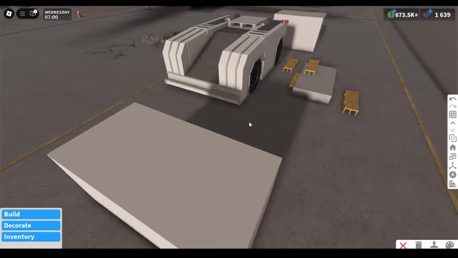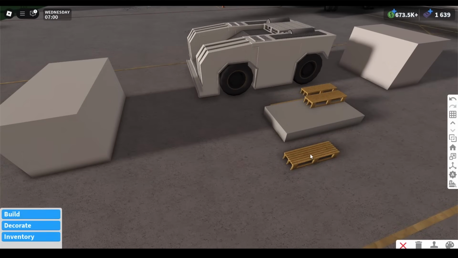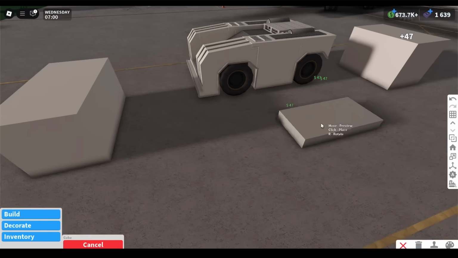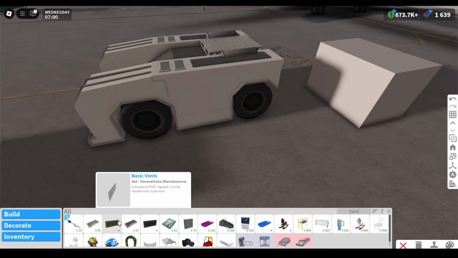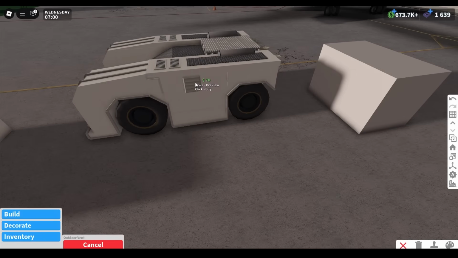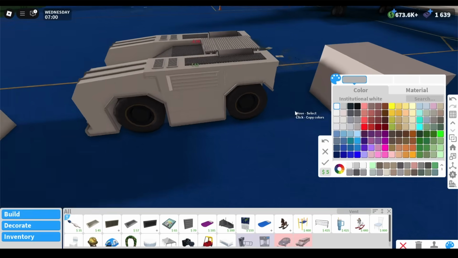Dude, this thing looks so bad, but now that I've thrown a ton of structurals on this thing, it looks way better than it did only a couple minutes ago. I need vents, and I'll probably just throw a bunch of other random stuff on this thing to really add to it.